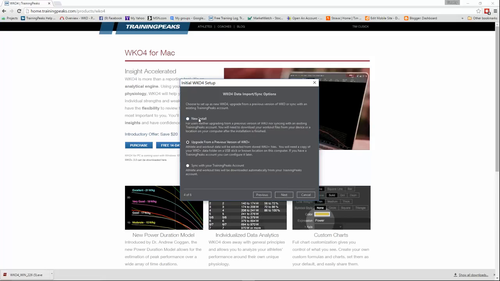Next, I'm actually going to teach in this an upgrade from previous versions of WKO Plus. You can do a new install, which would require you to enter your new athlete information, or you can sync with trainingpeaks.com. If you are not a WKO3 user and you sync with trainingpeaks.com, it will ask for your coaching account login and password. Please do not use your personal one, use your coaching account login and password. This will allow it to read your athlete list and automatically download all the athletes in your account.